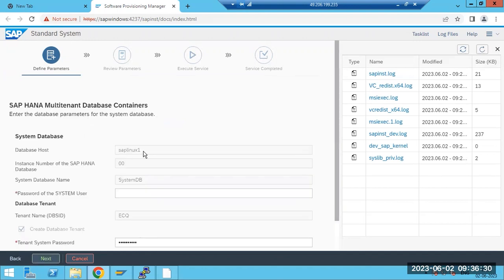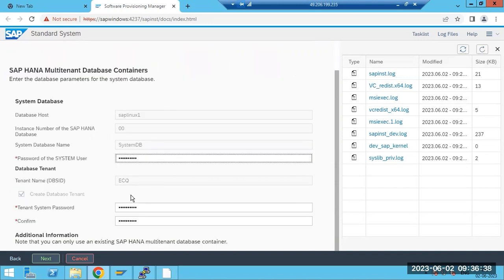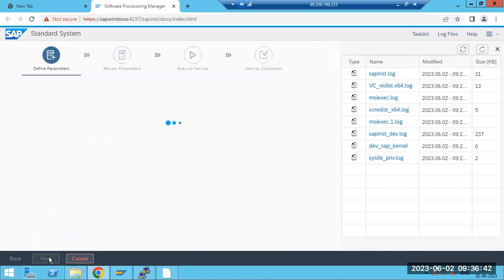So here, database host name, system DB, password you can give. Whatever passwords you are putting for the databases, the same passwords you can give, and just click on the next button.